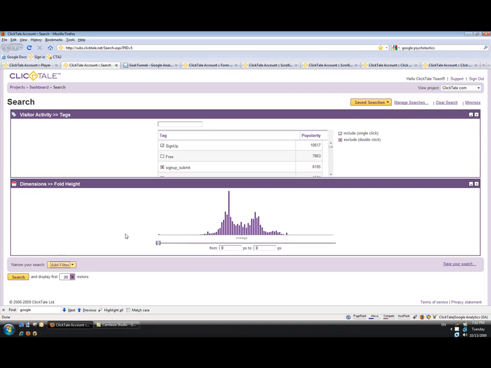So this is, for example, I chose fold height, which is the last visible area on your website, so you have to scroll down to get below the fold. And here I can actually see the distribution of the fold of the visitors that got to ClickTale.com. Okay, so I have two peaks here, and this is different for each website because each website has different types of visitors. And then you can go and search for people with this type of fold and see their sessions and see how they experience your website. And then you can do another search for people with a different type of fold. Okay, and I'll also show you a visual implementation of this on the heat maps.